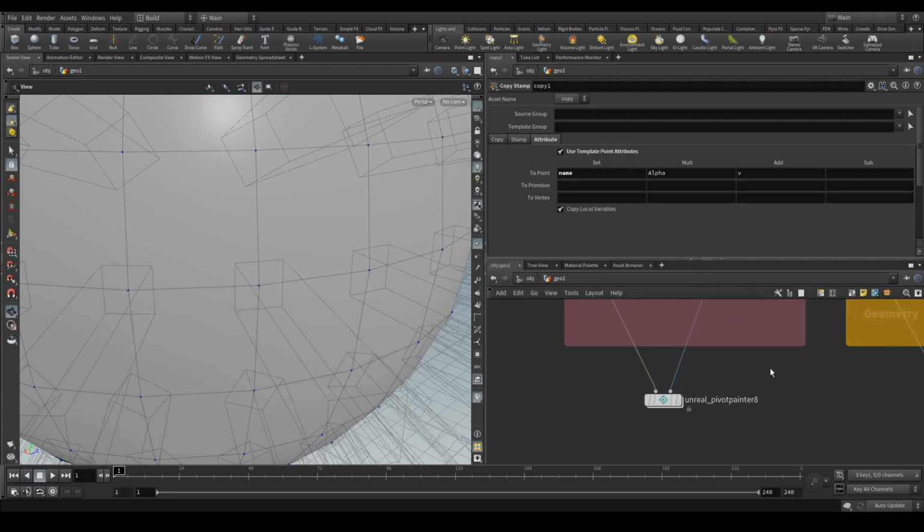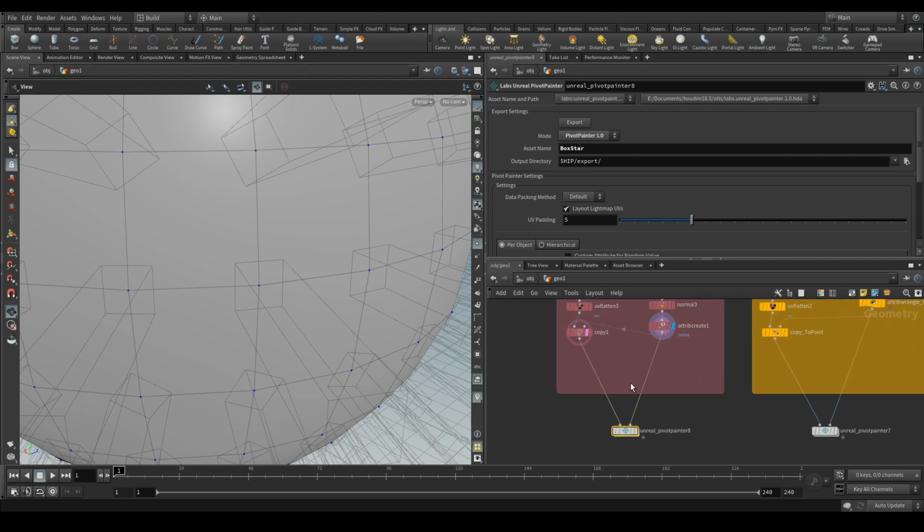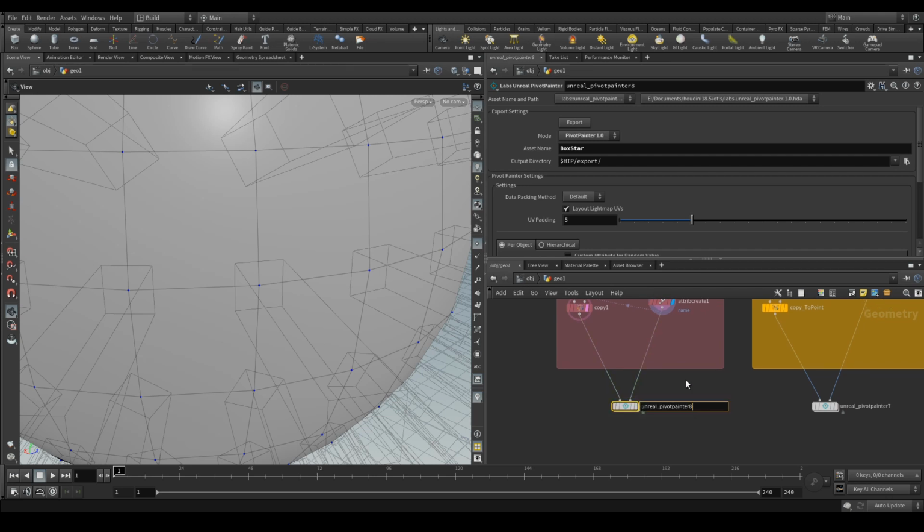We then drop down an Unreal PivotPainter node, which will give us an interface like this. By default, when you drop it down, PivotPainter 2 will be selected. This is the modern approach. But since in this case we're going to be using PivotPainter 1 for this example, I just set the mode to be PivotPainter 1. A major difference between this version of the tool and the previous one is that you no longer need to scale up the geometry by 100 times to make it Unreal scale. This is now handled by the tool itself.